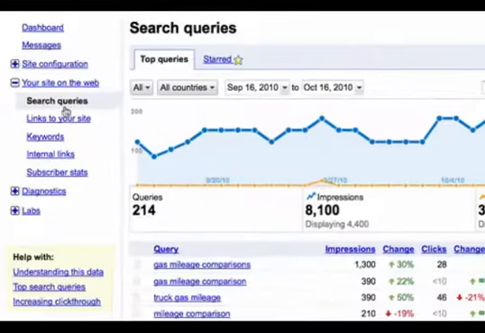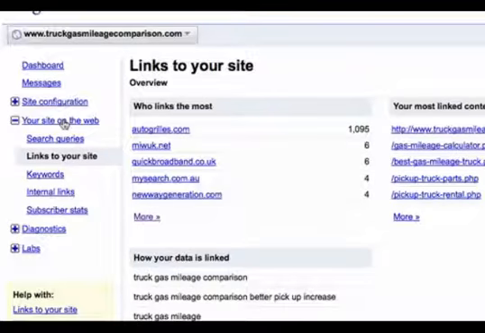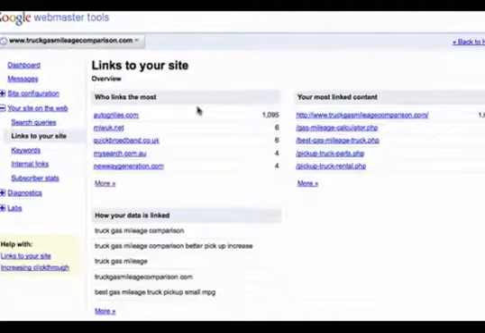Now we head back over here to the left sidebar and click on links to your site. Some more valuable information in here. Basically what this is showing us is what backlinks Google recognizes. We're able to see what sites are linking back to us, and more importantly, what sites Google is recognizing as backlinks. The reason this is important is because if we want to rank well in Google, we want links from sites they recognize.